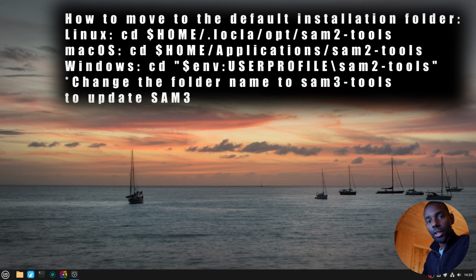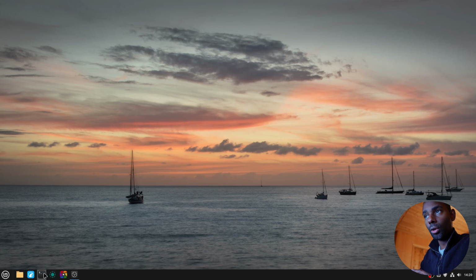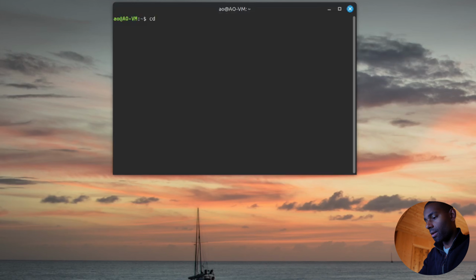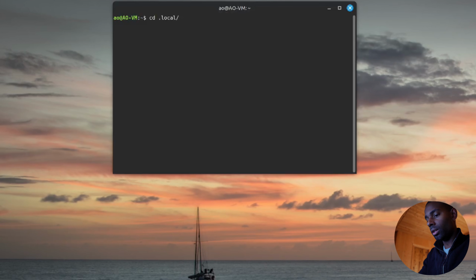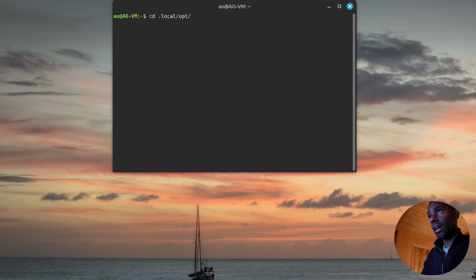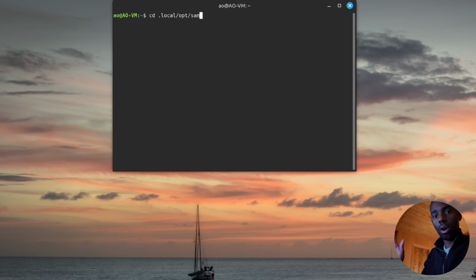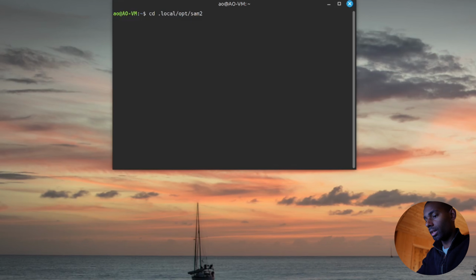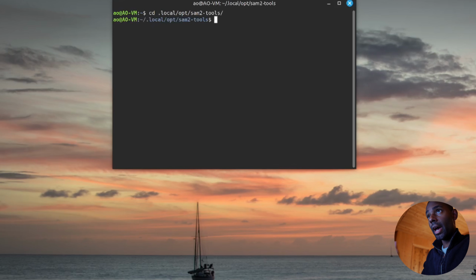So I will put some text on the screen so you know where you have to go to do the update. So on Linux, if you've installed it with the installation script, the application will be installed in your .local/opt. So we have to go there to do the update. So you open your terminal and then you type cd for change directory .local/opt. And there you will have SAM2 or SAM3 tools. For this example, we will update SAM2 tools.